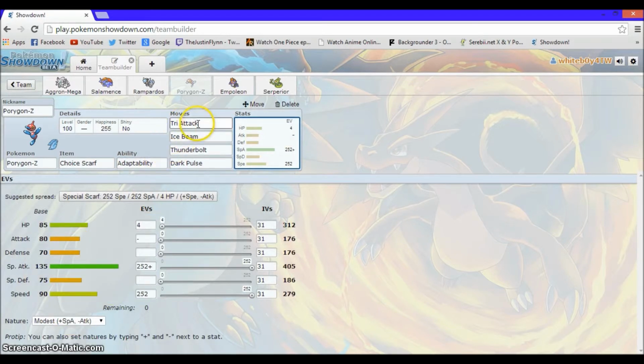So for the moves, I'm giving it Tri-Attack, Thunderbolt, Ice Beam, and Dark Pulse. Tri-Attack, obviously, because of STAB. Ice Beam for coverage. Thunderbolt for coverage, and Dark Pulse for coverage as well, and also because of the flinch. So Dark Pulse is very good on Porygon Z as well.